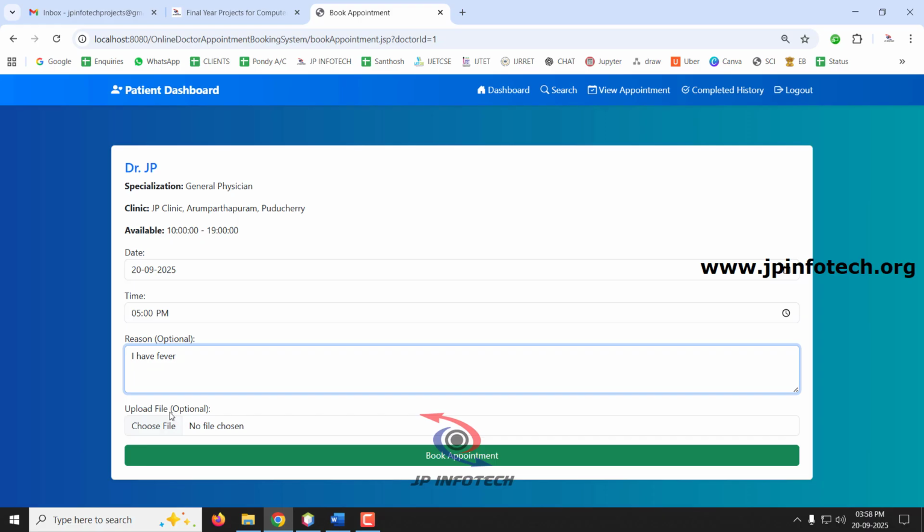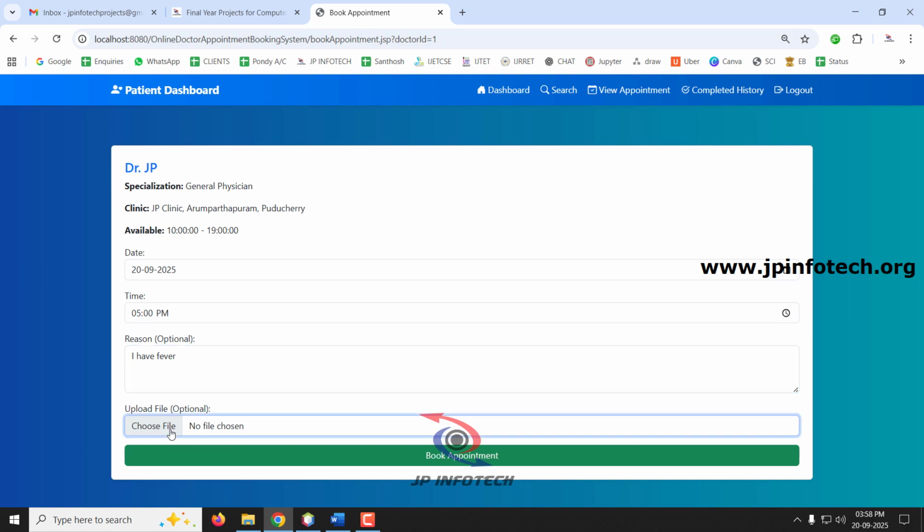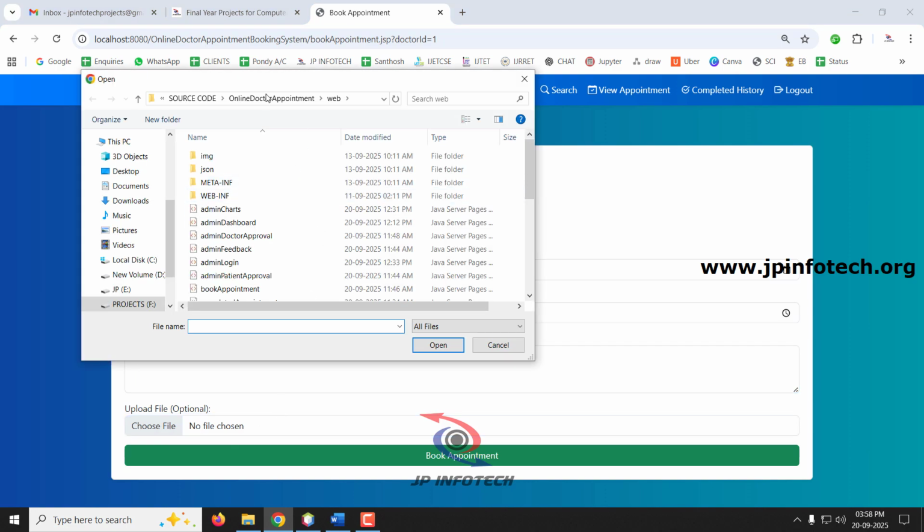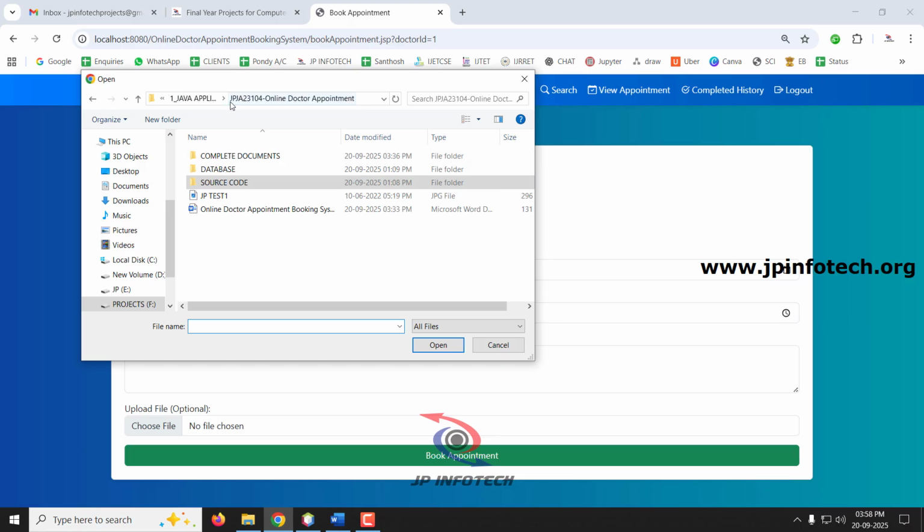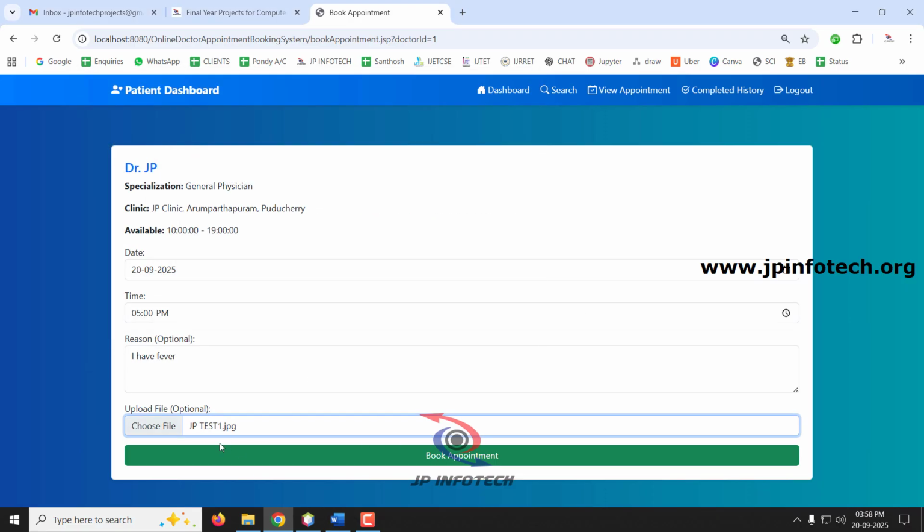Here we have given an option to upload a file. For example, if they have an x-ray or a lab test report, they can select that. I'll just give any text file or image file, whatever you want. I'll give an image file here. This is the image file I have selected, and after selecting all the required details, I'll book the appointment by clicking book appointment.